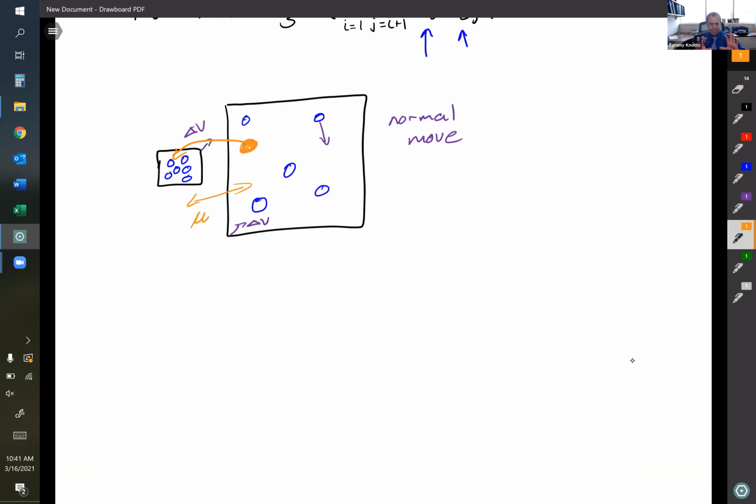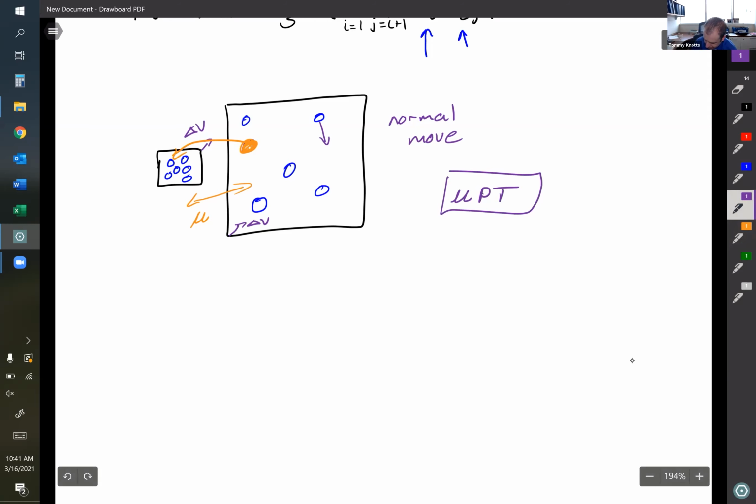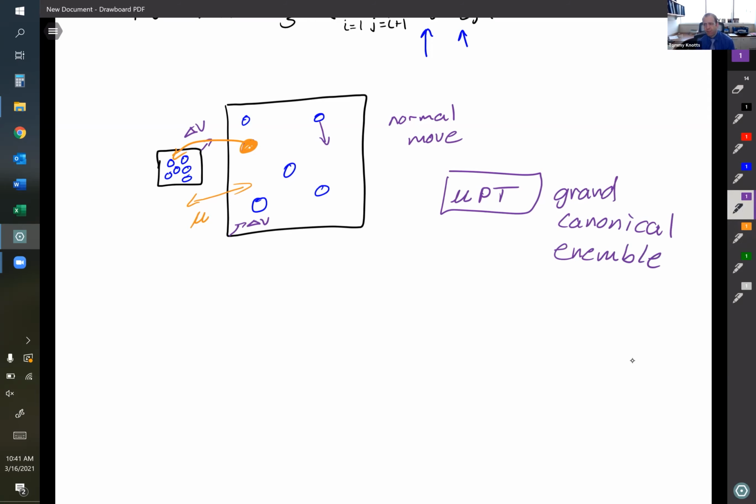So it actually takes a long time because I have to keep track of two boxes at the same time in my simulation. But I'm randomly moving particles, I'm randomly getting bigger and smaller, and I'm randomly transferring particles. And that allows me to do mu PT. We call that the grand canonical ensemble. But what we're fixing is chemical potential, pressure, and temperature. We're enforcing the chemical potentials to be the same in each phase.